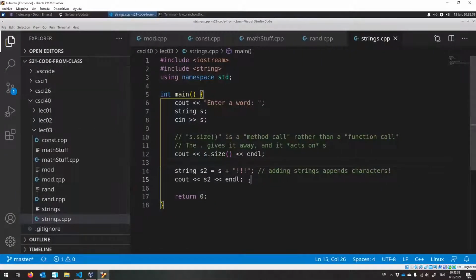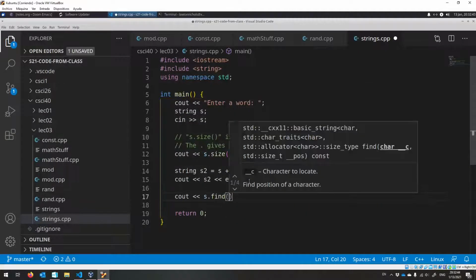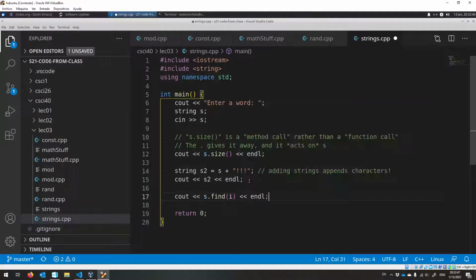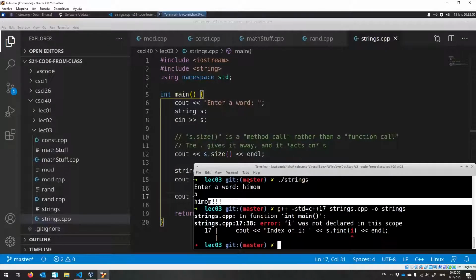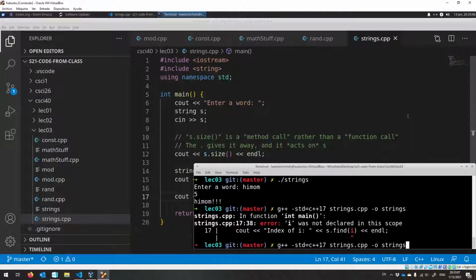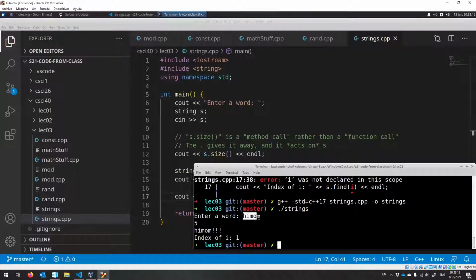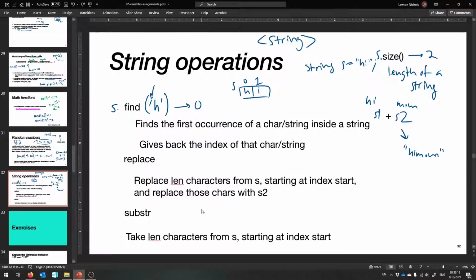All right, let's do something like this. Cout s dot find i or something. Index of i. Oh, oops. The character 'i'. It thought that there was a variable called i when I said that. That was my mistake. Recompile, rerun. So, hi mom, the index of i in this string is 1, because that's where the i lives. Okay, so that's find.